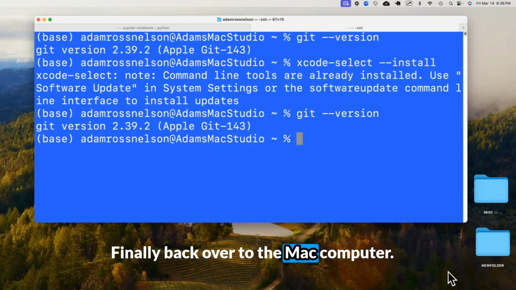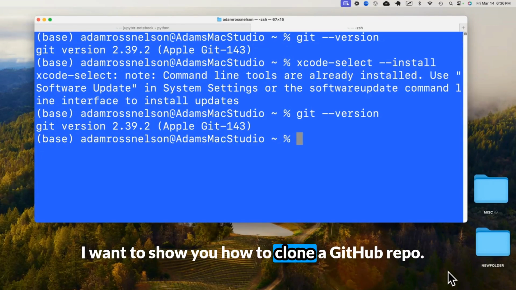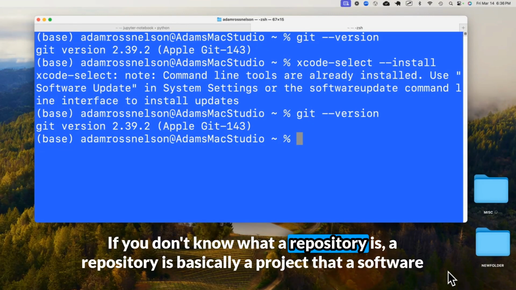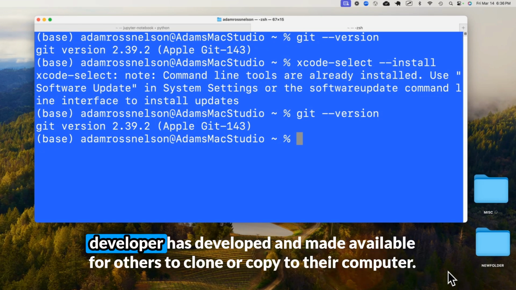Finally, back over to the Mac computer, I want to show you how to clone a GitHub repo. Cloning a GitHub repo means copying a repository from GitHub to your local computer. If you don't know what a repository is, it's basically a project that a software developer has developed and made available for others to clone or copy to their computer.